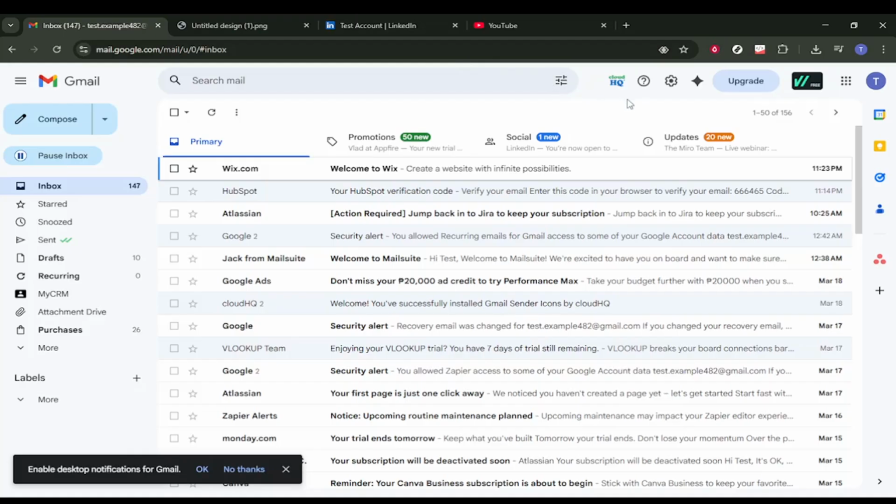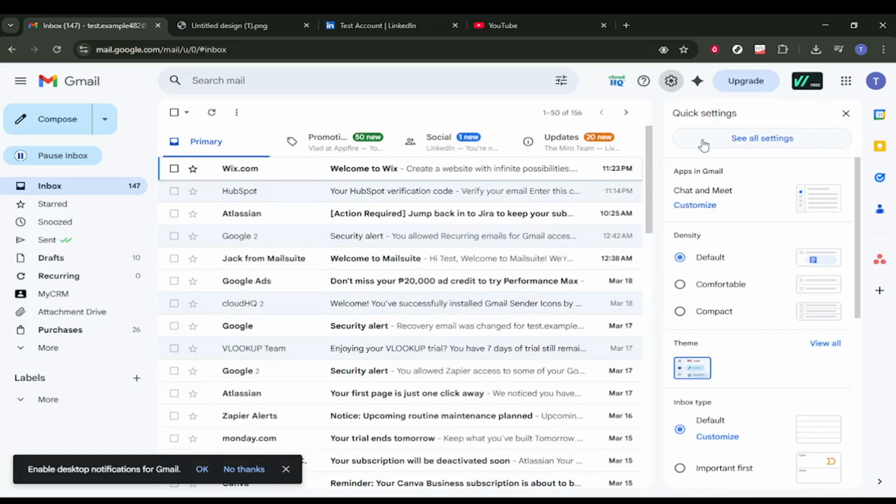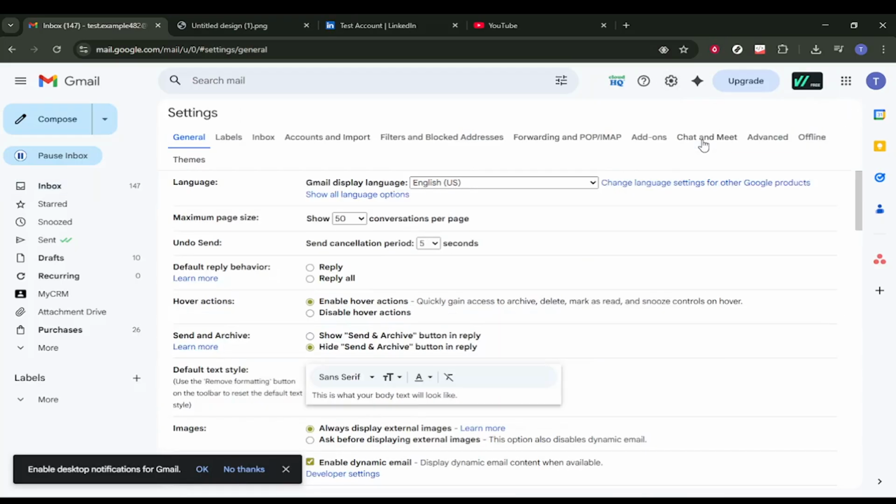To begin, open Gmail in your web browser and go to your inbox. Make sure you are in the main Gmail window, where you can see your email list and the top toolbar. Next, look to the top right area of Gmail and click the settings icon. This opens a quick settings panel. From that panel, click See All Settings. This takes you to the full settings page, where Gmail keeps options for your general preferences, including signatures.